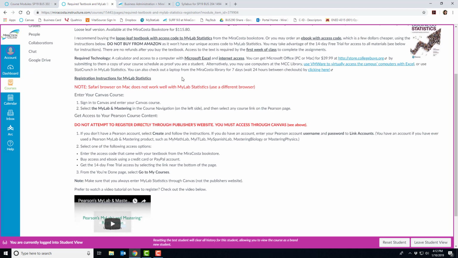Here are the instructions on how to register for MyLab Statistics. Note that the Safari browser on Mac does not work very well, so you'll have to use Chrome or Firefox. Note that whenever accessing MyLab Statistics, you have to go through Canvas. Please do not go directly to the publisher's website. It won't work. So here are the instructions, but I've also got a video here on how to register. If you have any questions, just let me know.